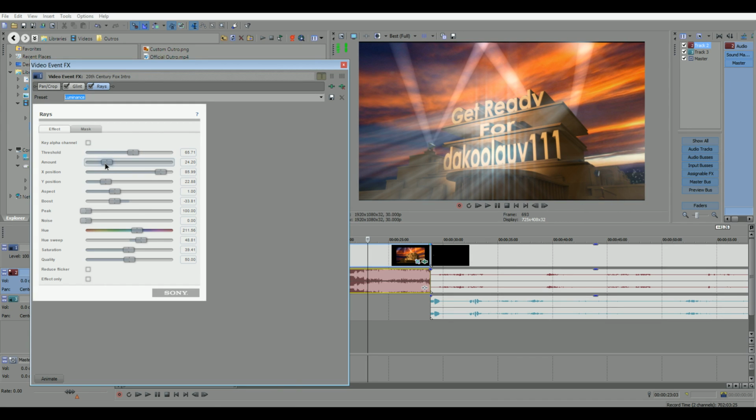Okay. You don't want it to look too effect-heavy. Oh, so the boost is the aspect. Just going to see what it does. It kind of made the rays go up and down. So I'm going to leave it like here, I guess. Boost is at -33. Okay, so let's just mess around and see.